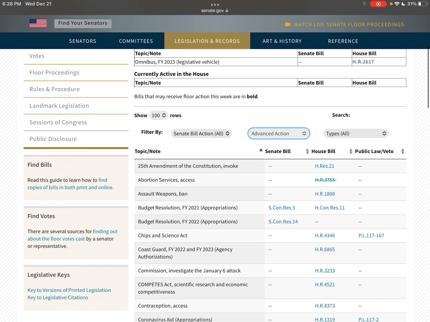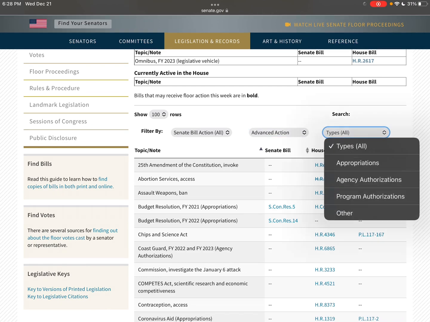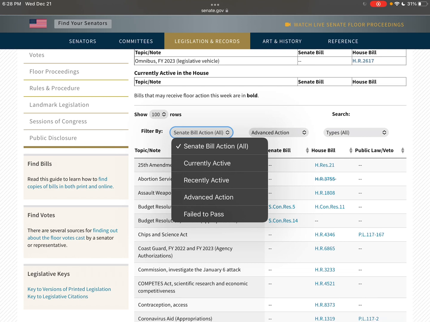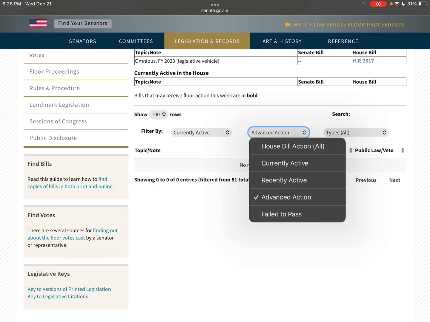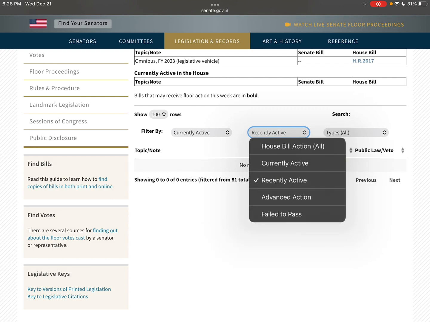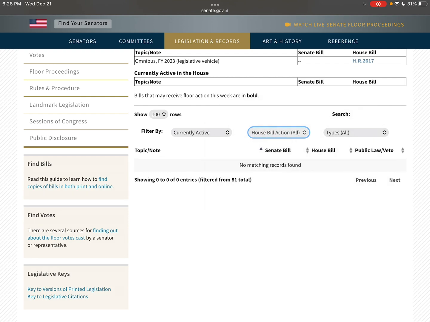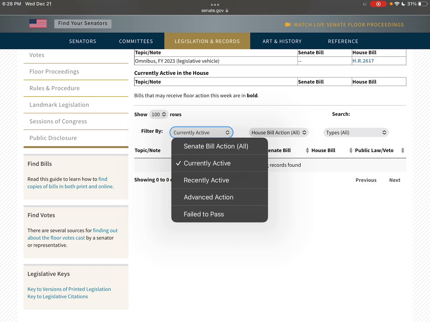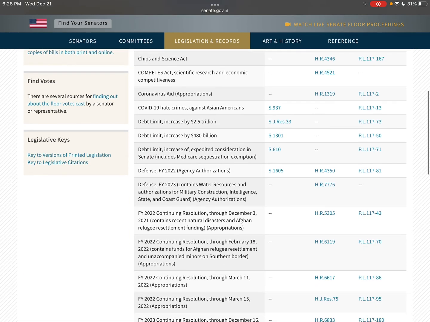you know, types, Senate bill actions, ones that are just currently active, recently active, advanced action. It's pretty easy. You just click on them.